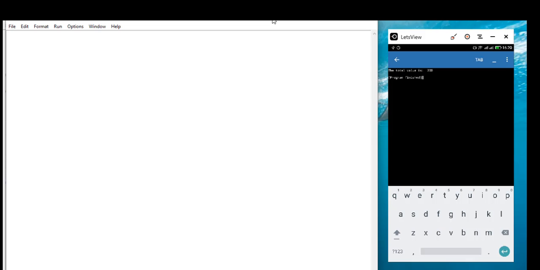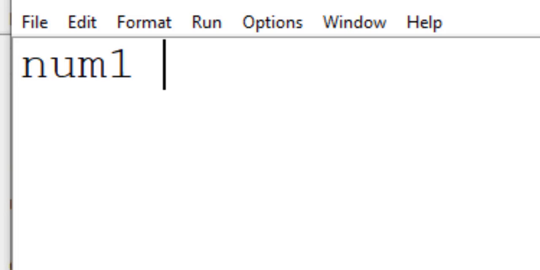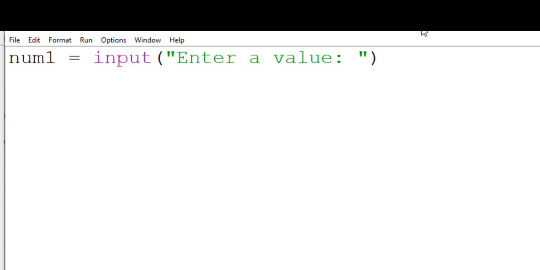Let's say we will assign it to num1. Then in here we will be asking for the input, with open and close parentheses, and you can ask, enter a value, like that. Then a colon. So you have the option, if in case this is an integer or a float, to convert it that way as well.